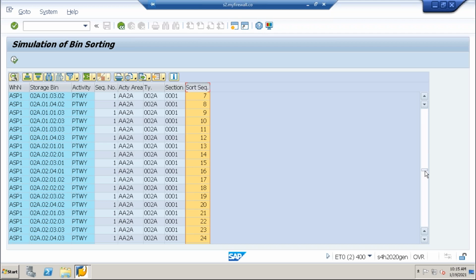Same like where is put away? Yeah, for put away, system will propose me this bin first for put away activity when I try to do put away because of this sort sequence, not because of the bin number. Bin number can be anything. System does not understand. But based on my logic, based on my control, I say this is the sequence one given to this bin. So please propose this bin for this activity in this activity area.